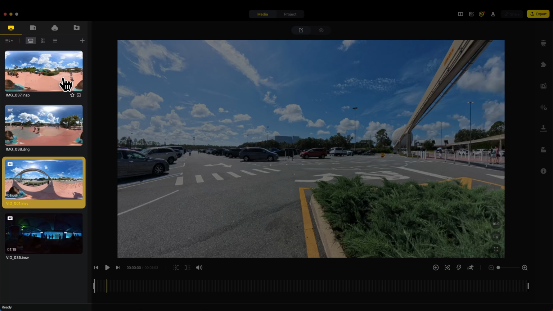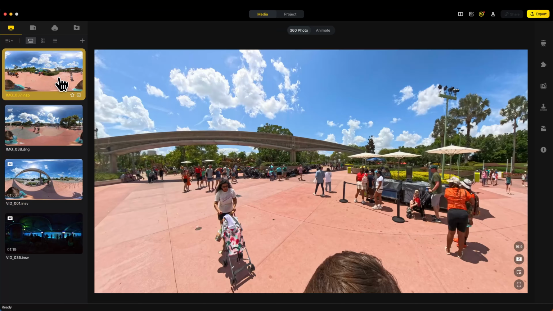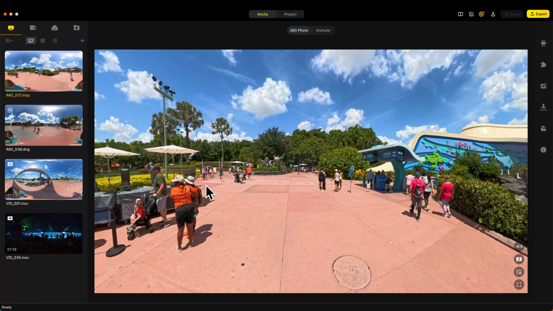And then if you want to preview these assets within this whole preview window here in the center, all you need to do is double click on it, and then once it's open, you can use your cursor to click and drag around the image.